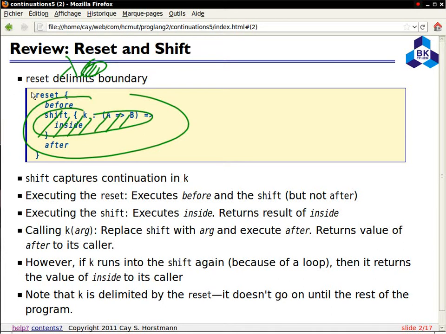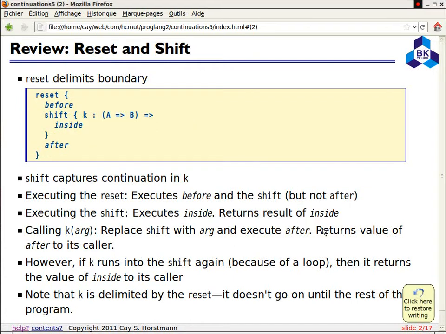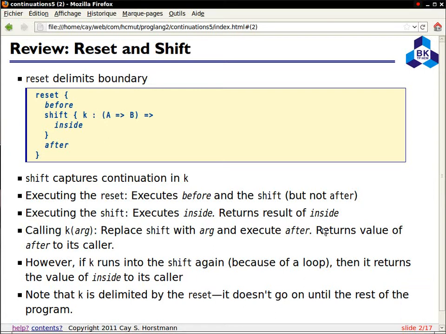Now it's possible that when you run the continuation, you might again run into the shift. Even though the shift looks like it was punched out here, if you have a loop, you might run into it again. And in that case, you again get outside of the continuation. And so that's the basic mechanics.